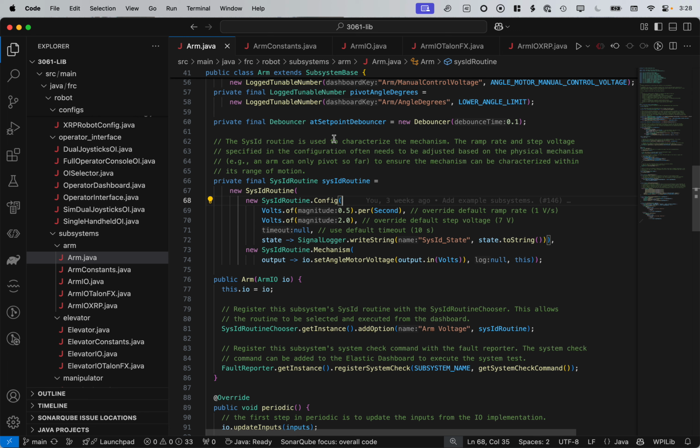The step voltage is when it goes from stopped and jumps right to that voltage. By default, it's 7 volts. Maybe that's too much or too little. So in this case, we said that's way too much for this arm. Again, this is just an example. 2 volts is what we want for that step voltage. By default, the test times out after 10 seconds. You can always stop it sooner with your controller, so we left that alone. And then you always need this here.